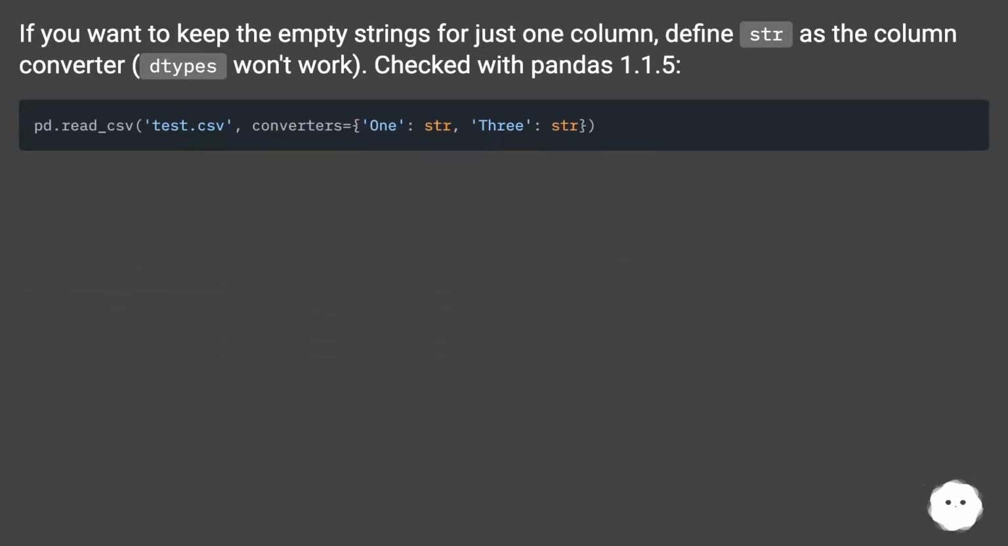If you want to keep the empty strings for just one column, define str as the column converter. Dtypes won't work. Checked with pandas 1.1.5.